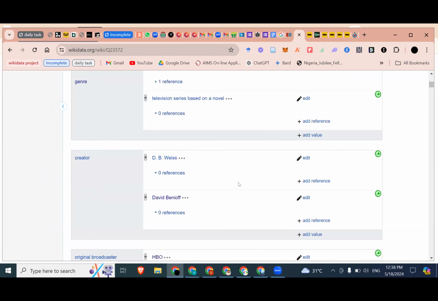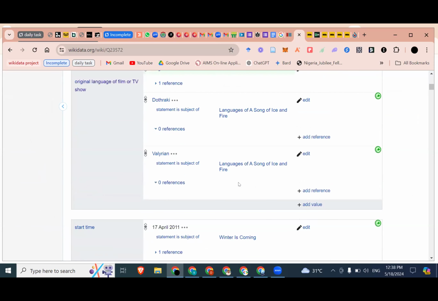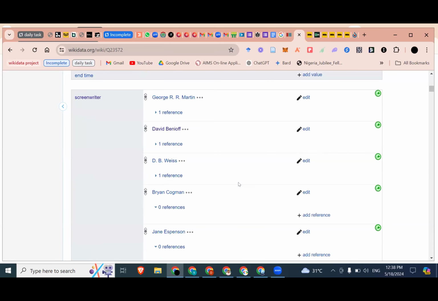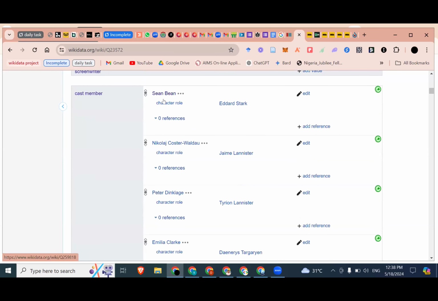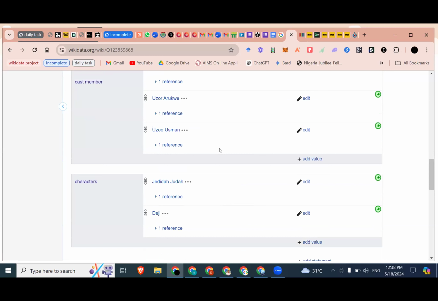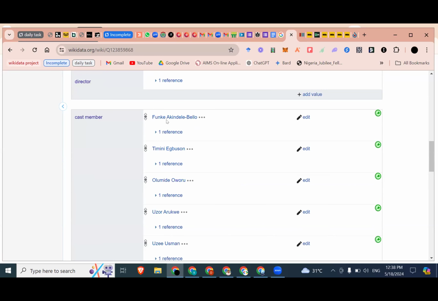So this is a Game of Thrones, that of Game of Thrones. As you can see, so many properties. Look at the cast. This is their real name. And then if you observe, we have Saint Bean, this person, but they have other things like character role under it. And in our statement here, in our item here, we just have cast, Funke Akindele Bello.